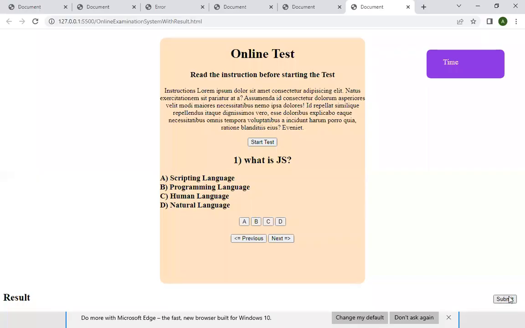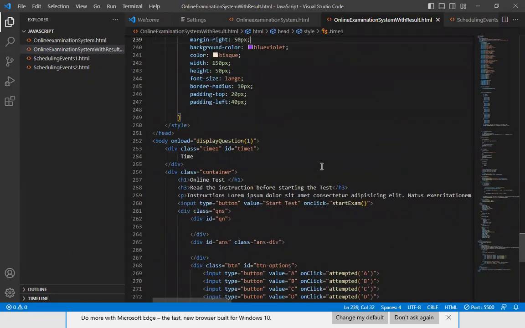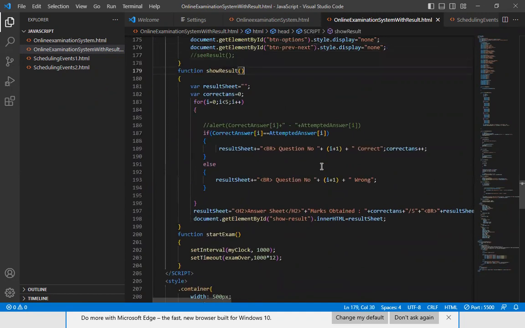You can see at the bottom right, we have a submit button, and at the bottom left, we have a result div. So when the user clicks the submit button, the result will be displayed. And for that, we have this show result function. I'll come back to the show result function and how we are showing the result.